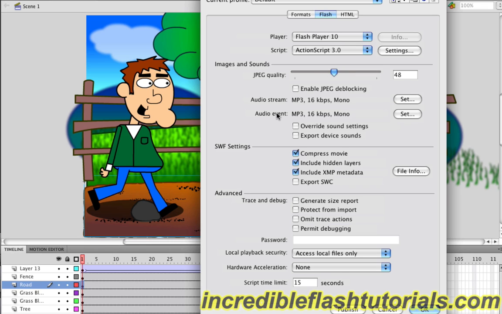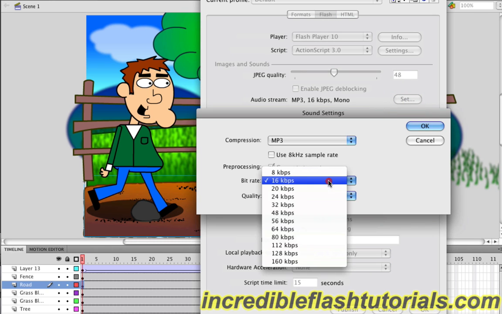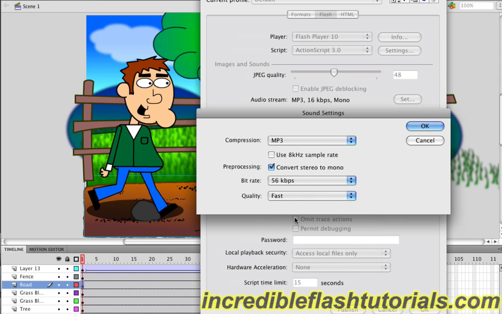Coming down here to the audio. Now, the audio again plays a big factor in the file size of SWFs. And so if you have a lot of voices or a lot of sound effects, you might want to consider going to Set here and bumping the bit rate of these files down if you want the file size to be smaller. But again, if file size is not an object, you can go ahead and bump these up so they have better quality sounds and all that good stuff.